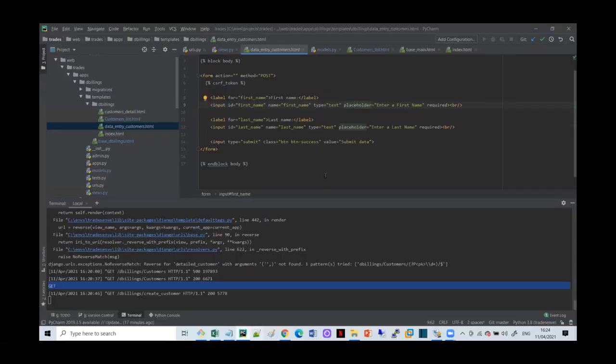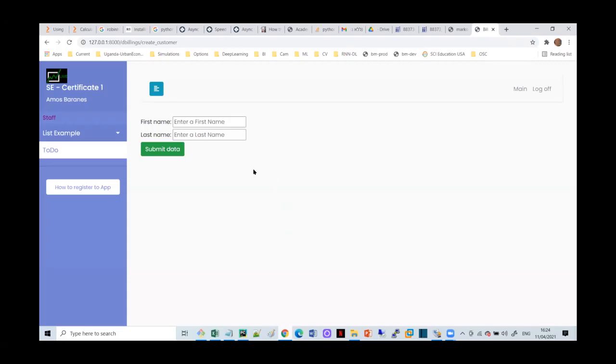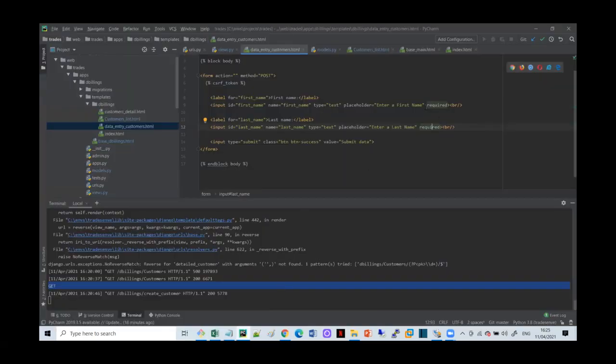Let's look at it one more time. The second one says name, last name, type text, placeholder, enter a last name. By the way, when I say required, it means if somebody doesn't enter the data and tries to click submit, it will not submit. Let's try it. If I click submit, it's telling me, please fill out this field. That's because I wrote required. If it is required, the submit will not be able to send this information to the database.